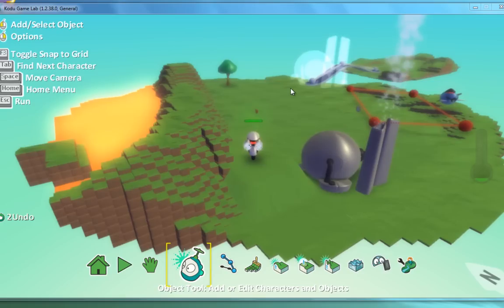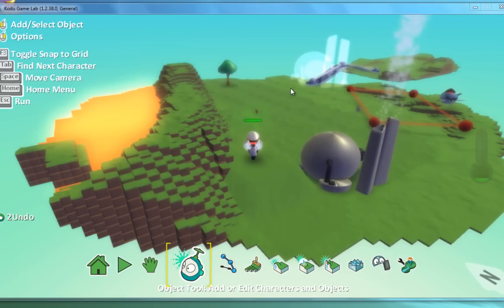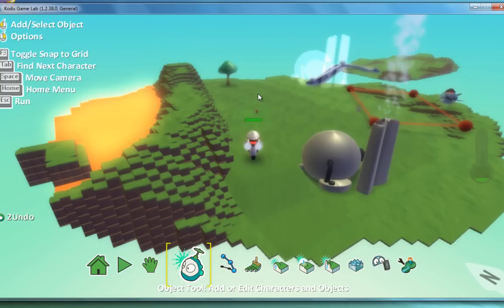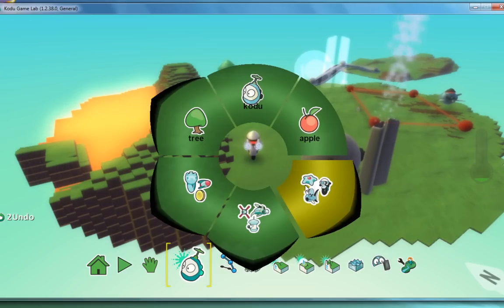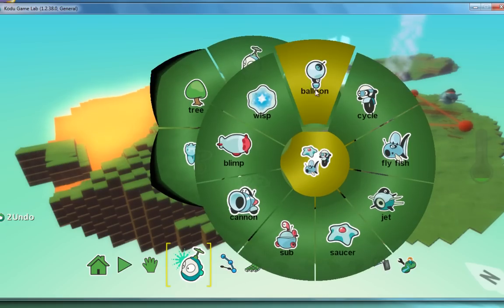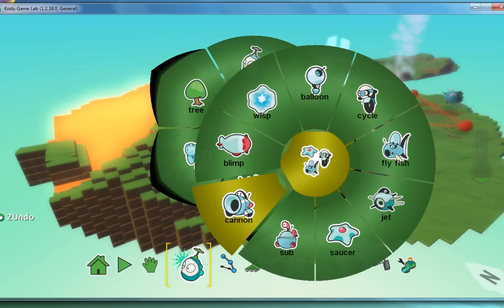To do that, we're going to create something called a creatable. And this is how you're going to do it. First of all, let's add an object that we would like to have spawn. So we're going to choose a cannon.